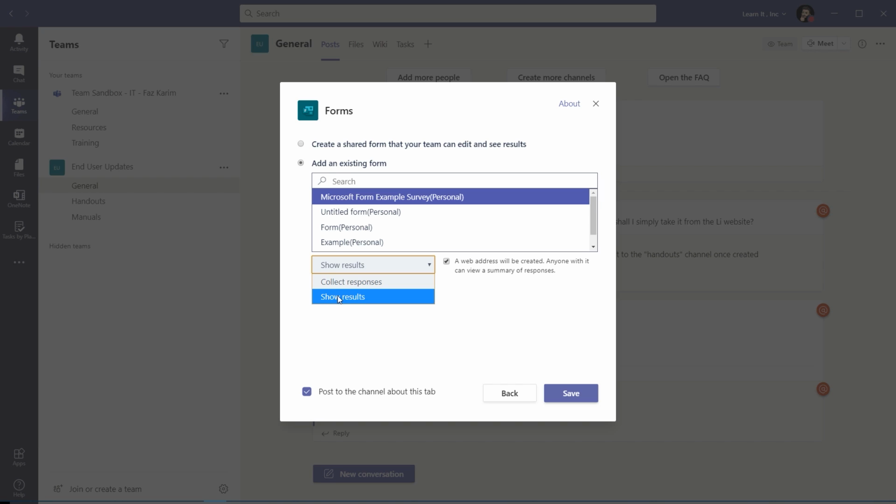So remember, if you want to collect responses from audience members using the form, you're going to use the default option, collect responses. If you want to show the responses from the form without having to email it and deal with that, you can build a tab to show the results for everybody. They'll use that web address to see the summary of the responses.